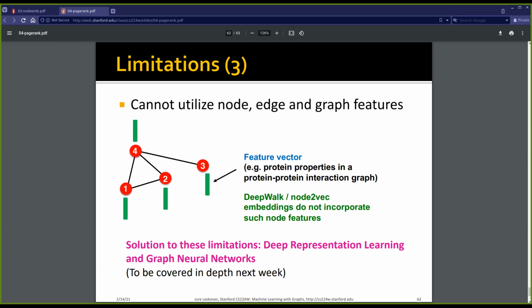And the most obvious limitation, which was introduced at the beginning, is that we do not utilize any kind of features like node, edge, or graph features. The solution is to use deep representation learning and graph neural networks, which will be discussed during the next meeting.